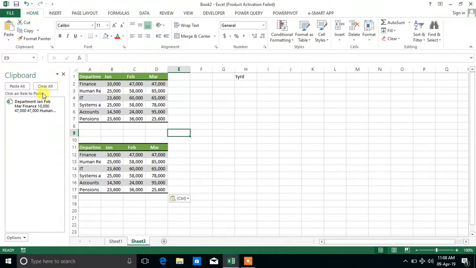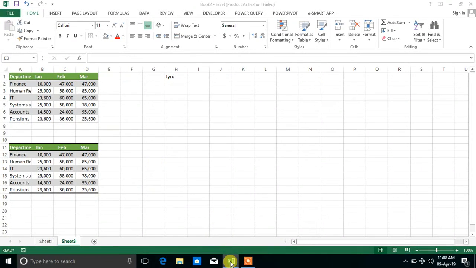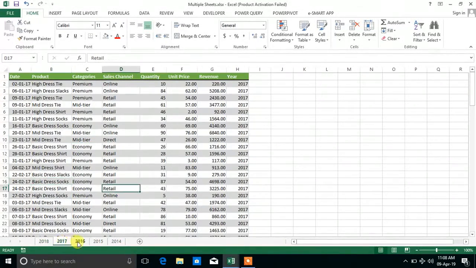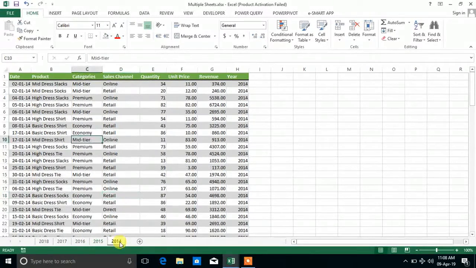Now let me show you another way. Let me clear this and show you another way we can make use of the clipboard. I'm opening a new workbook where I have data for the past 5 years. What I want to do is combine this data into one and then analyze it.